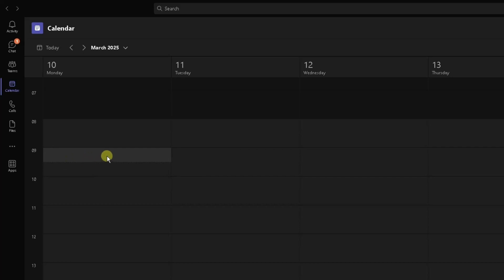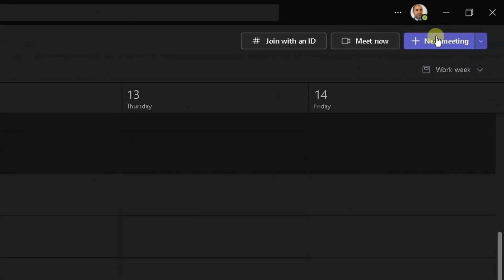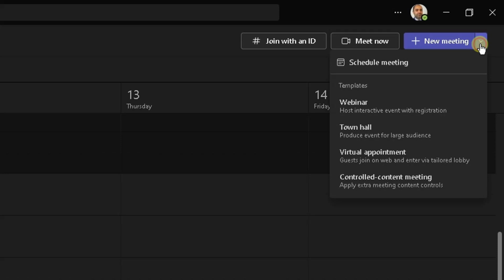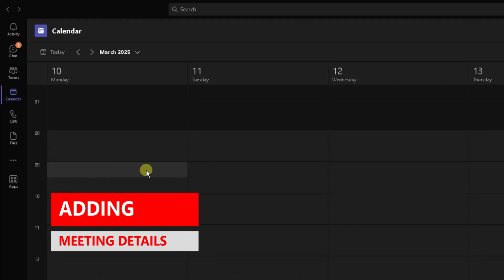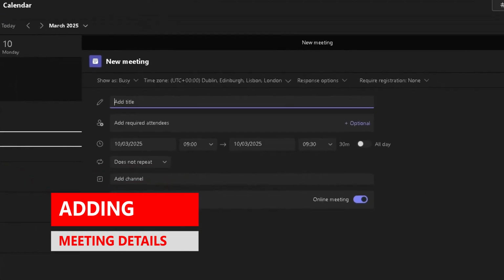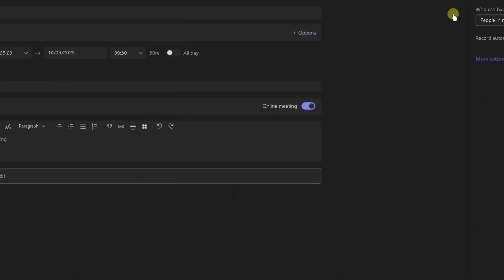Now you can either click on where you want the meeting to go here in this grid, or in the top right hand corner you can set up through the new meeting link here. Click on the down arrow. You can either choose from the templates that you want to use to set up your meeting, or just click on schedule meeting there. But what I'm going to do is click on when I want the meeting to be on here. So click on there, it will open up another pop-up box. Let me just maximize this, click on this maximize icon here.